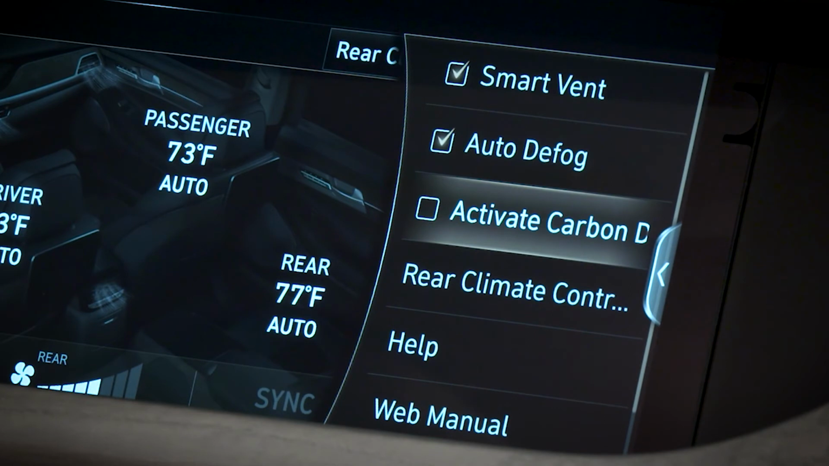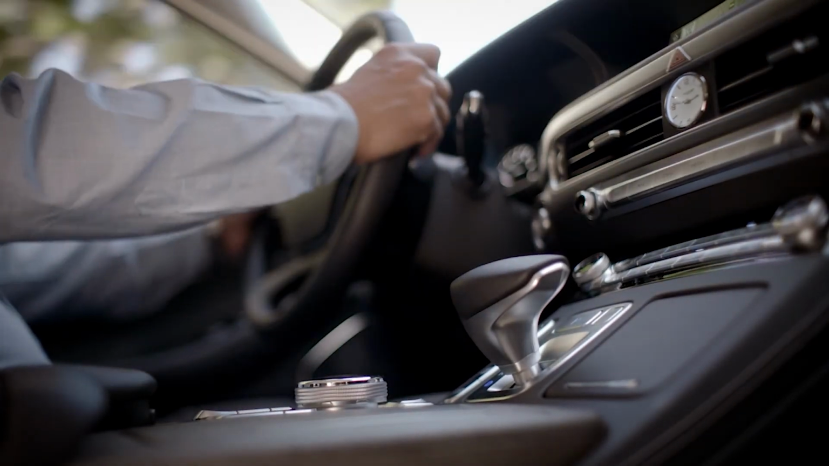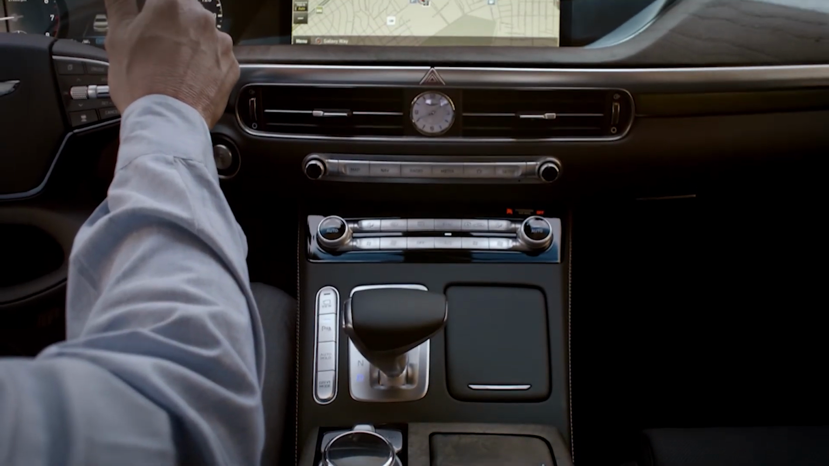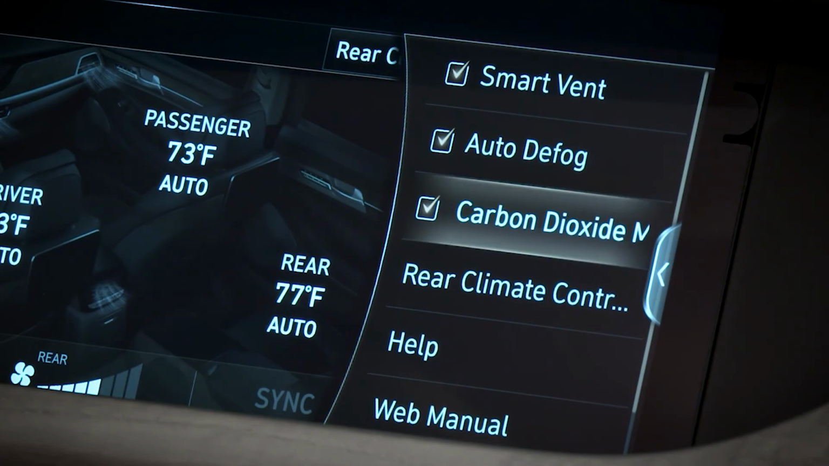Your G90 may also be equipped with an active carbon dioxide monitor. This feature controls carbon dioxide concentration and maintains pleasant air in the vehicle while driving. To enable or disable it, check or uncheck the active carbon dioxide monitor box. Genesis recommends that you keep this feature enabled.